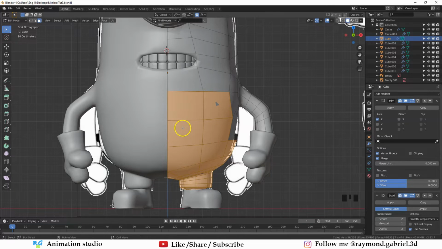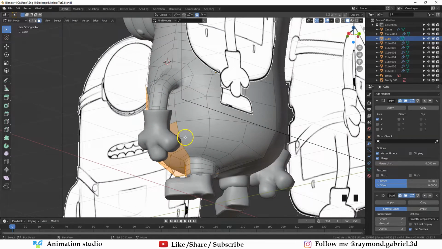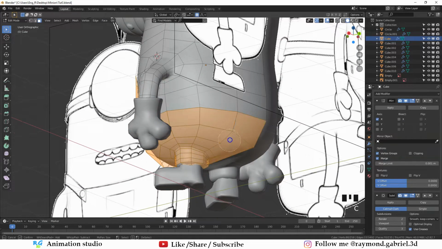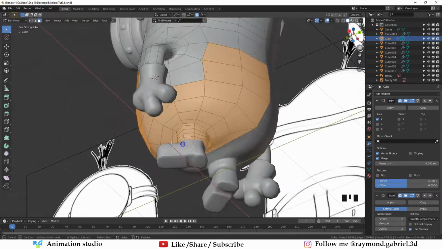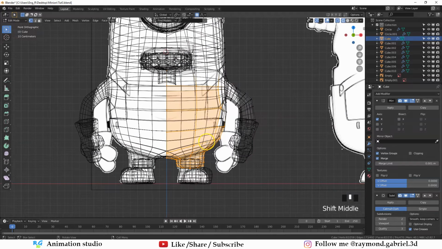Press Escape in order to go out of circle select mode and rotate around the model like that. Press C and select the other parts like that. Alright, go to the front view and go to the wireframe. Press B for box select and try to select all the vertices so that you are sure that everything is selected.